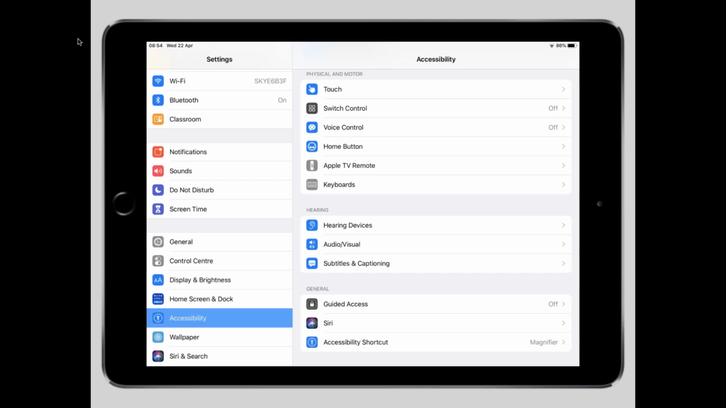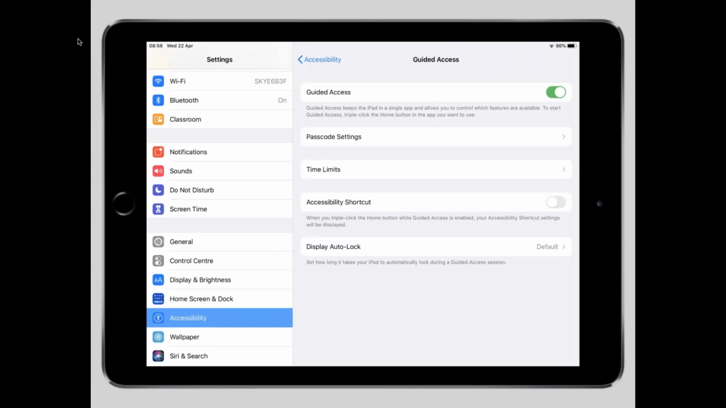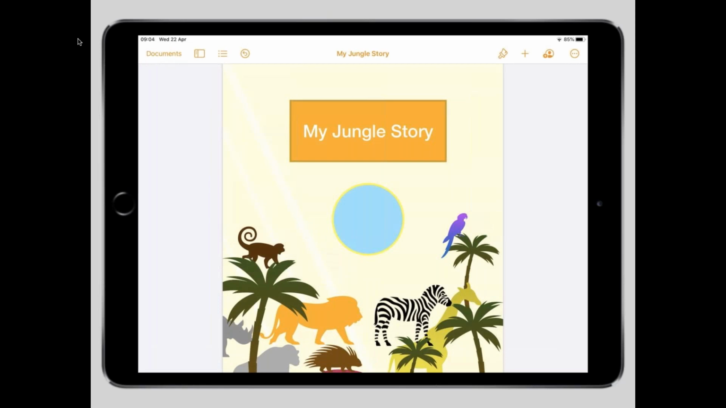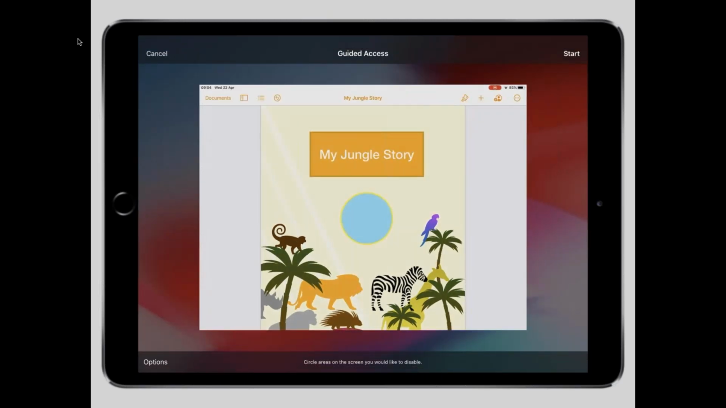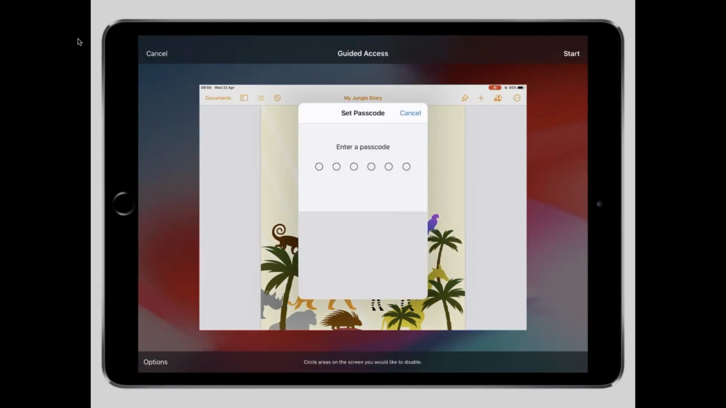In our accessibility settings, we're going to tap on guided access. And we'll switch it on. We'll see underneath that it says triple click the home button to begin. Let's see how that looks then. I'm going to go back into my jungle story here. And the home button, I'm just going to triple click 3 times. You'll see it will say start guided access at the top right. And then tapping that, it's asking me to enter a passcode. Pop in a passcode and pop it in again.